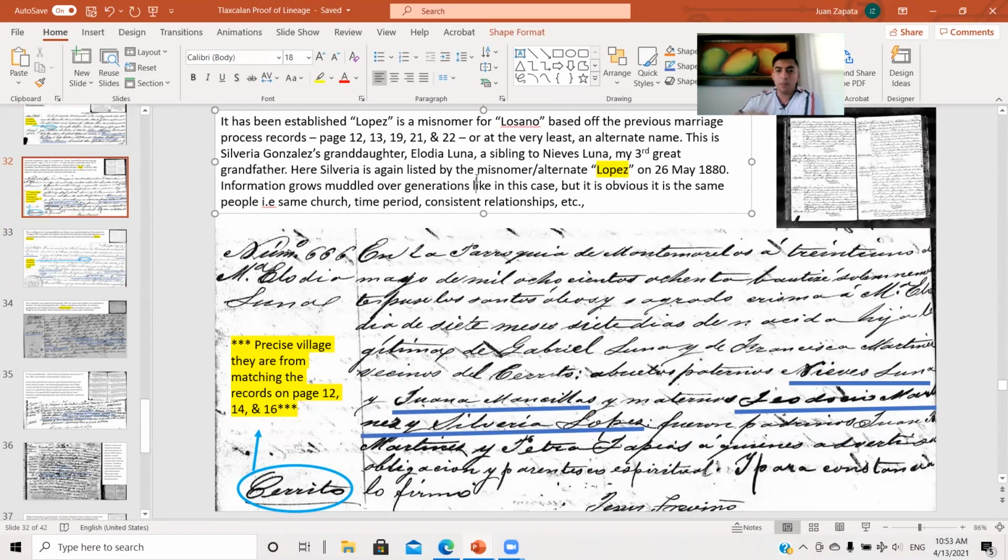So here we go to 32. We're going back to Francisca Martinez, which is my grandmother, like I said, that's tied directly to me, my direct ancestor. So this is a sibling to Nieves Luna, again, and her name is Elodia Luna. So here, the grandmother is from Cerrito, again, the specific village they're from, and going by the name Lopez. So you have the same thing with my initial direct ancestors, whether they have Gonzalez and they interchange with Lopez for the grandmother. Gonzalez, Lopez, it's all the same people.